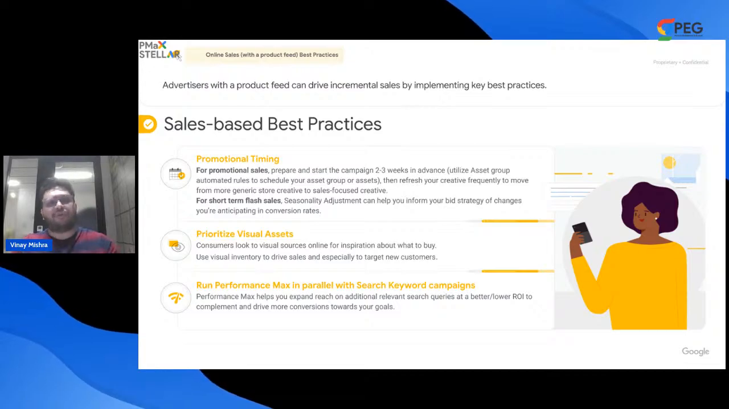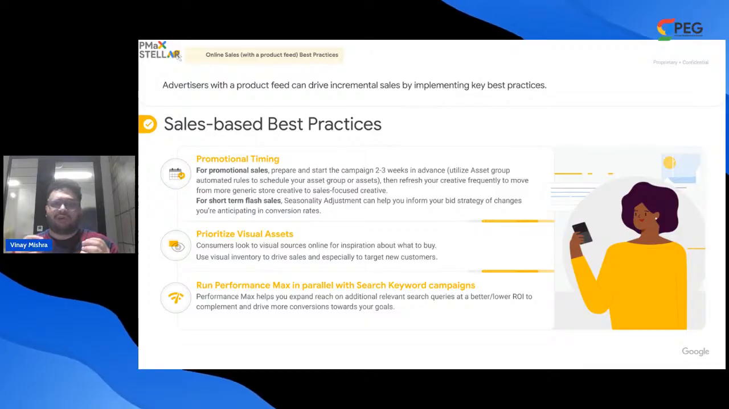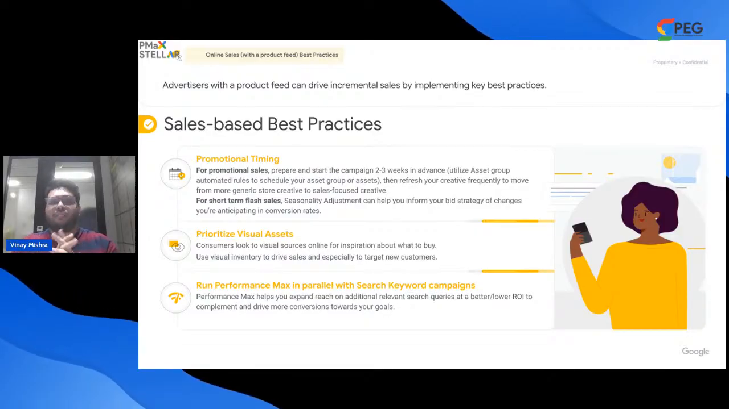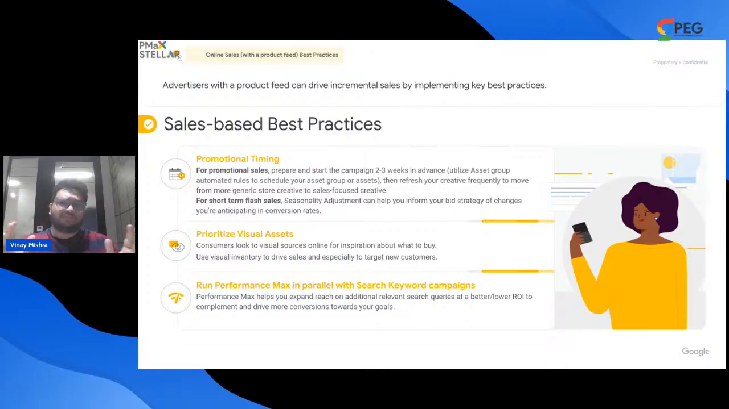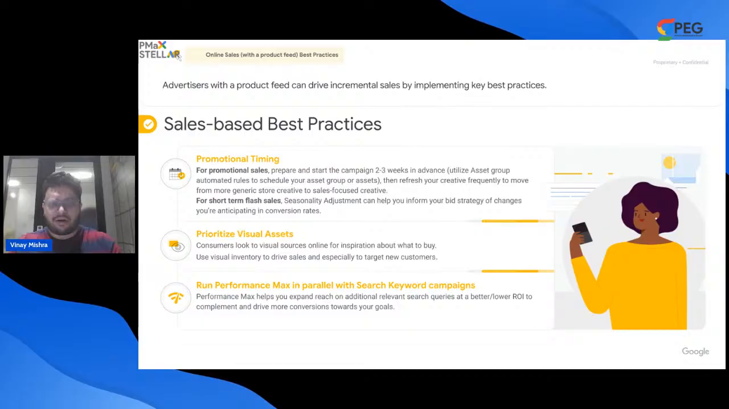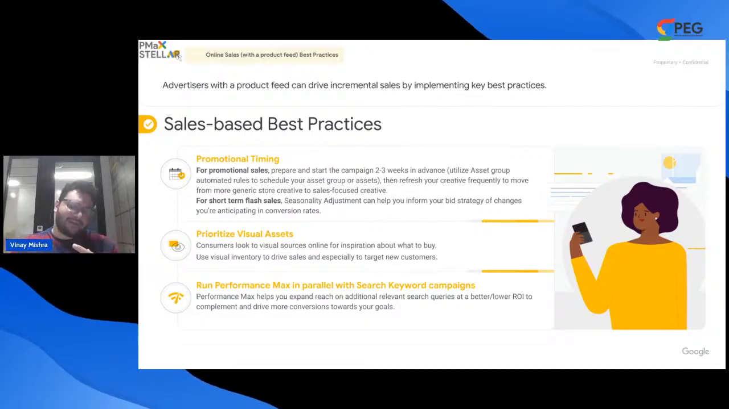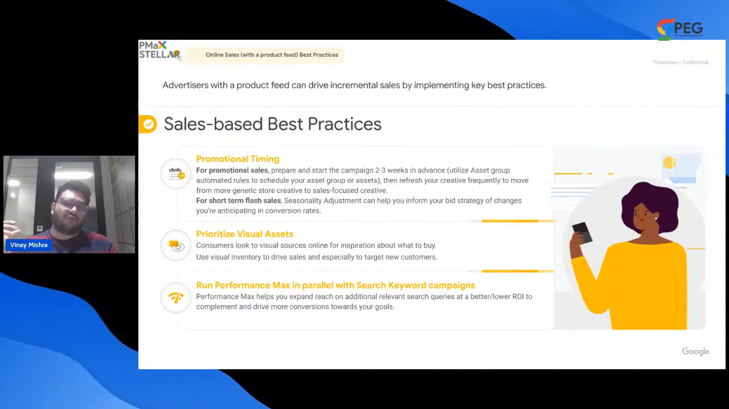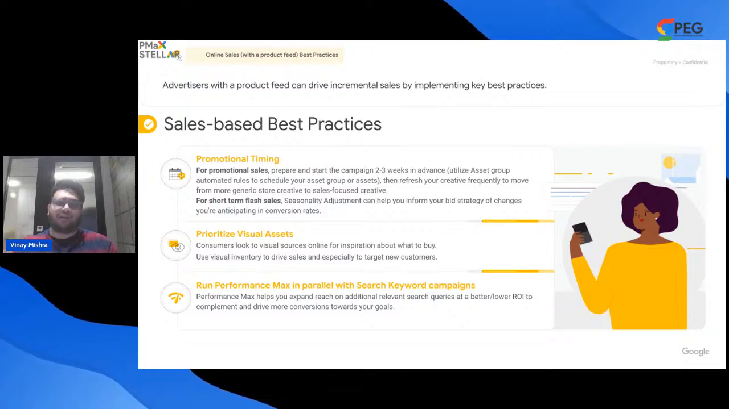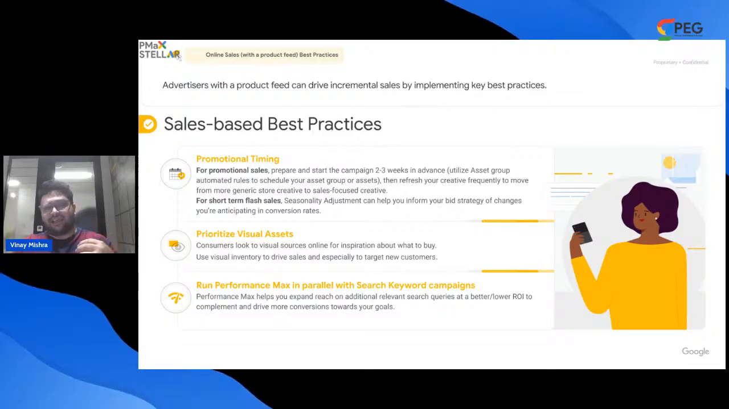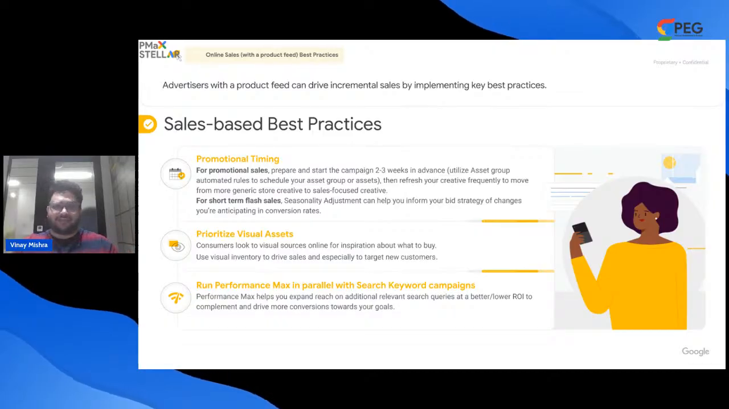And you can run your Performance Max campaign in parallel with your search keyword campaigns, which we always recommend, as your Performance Max campaign and search campaign are a power pair. Performance Max can help you expand the additional reach with the extended inventory options that it has got, and search campaigns can always help you track and at the same time target the intended audience. And at the same time, Performance Max can help you achieve this at a lower ROI as well.